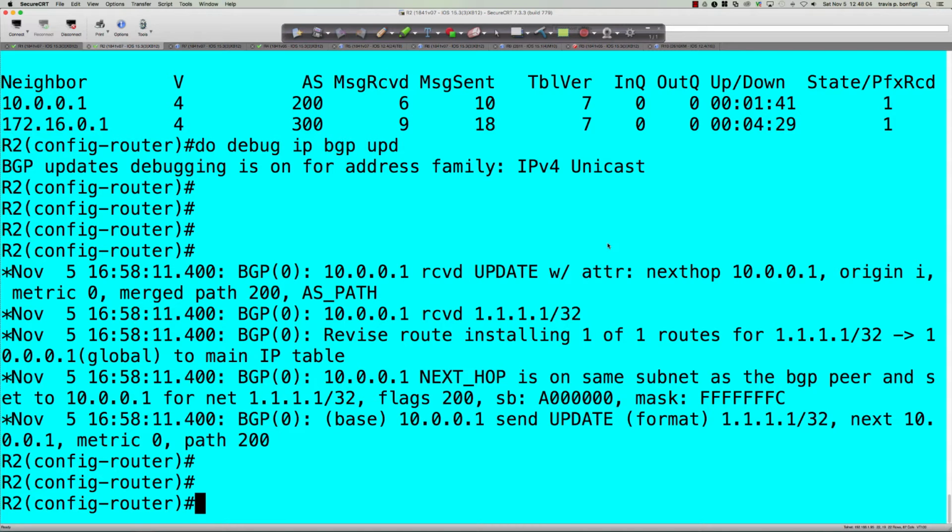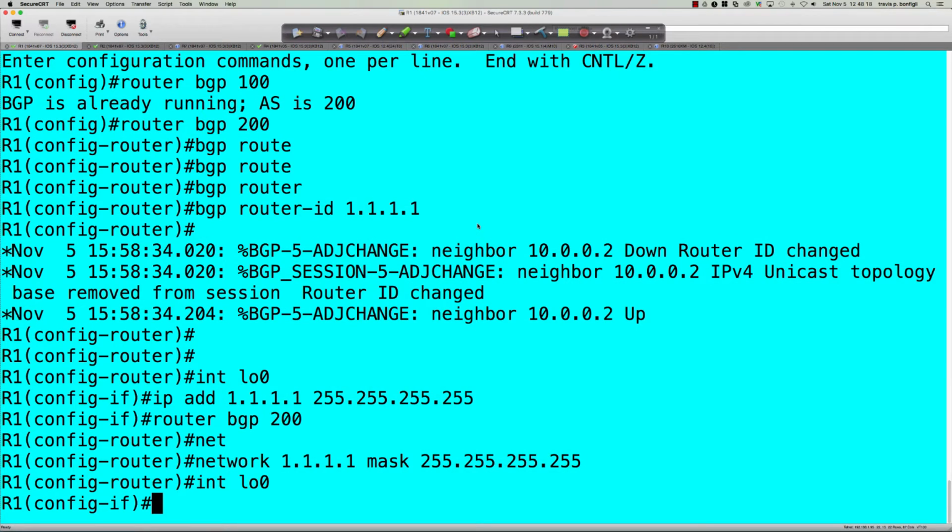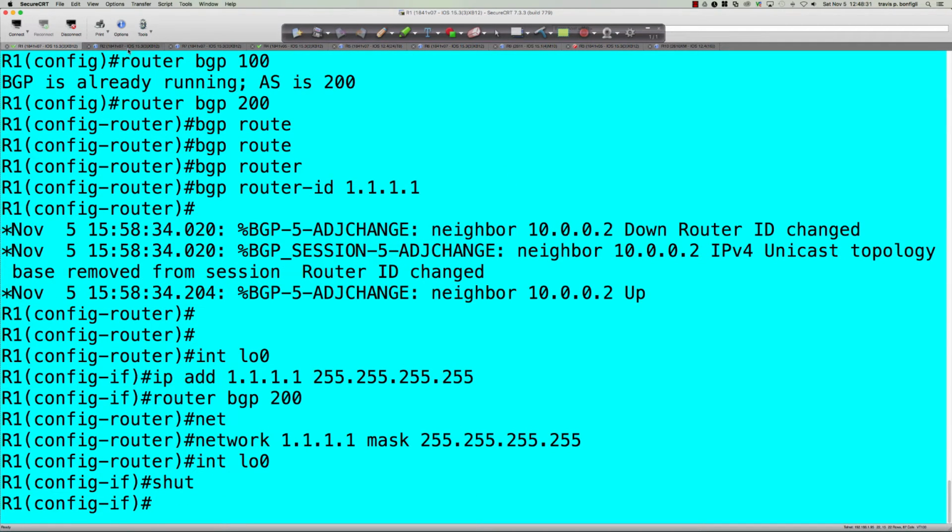So now what it wants us to do is shut down the loopback on ISP1. And what we're going to see is a withdraw message that's going to come through. In fact, what we could do is just simply say interface loopback 0 here on ISP1. That's the loopback we just created. I think I actually renumbered it. And we'll just simply say shut. So we're going to shut that down.